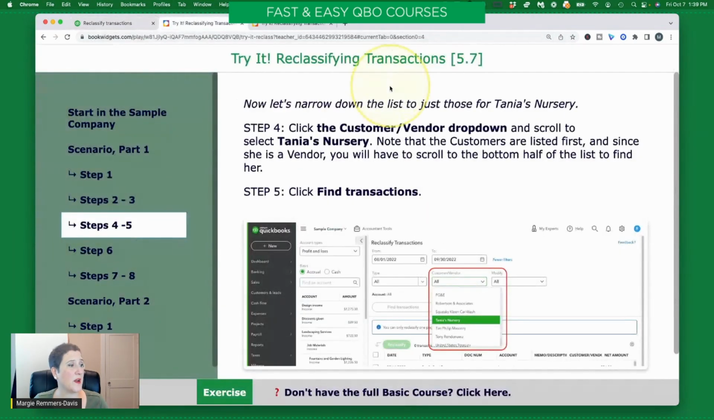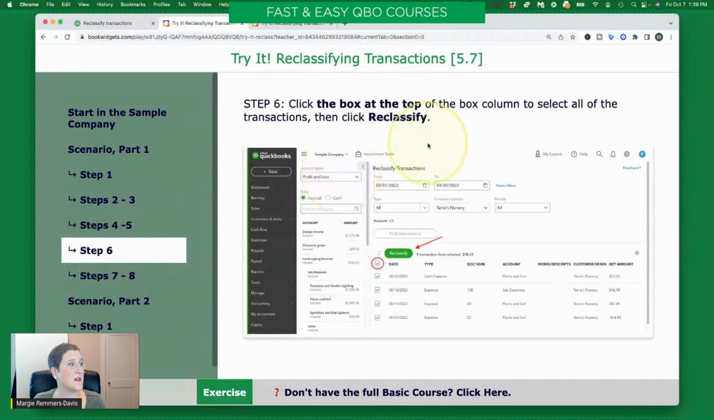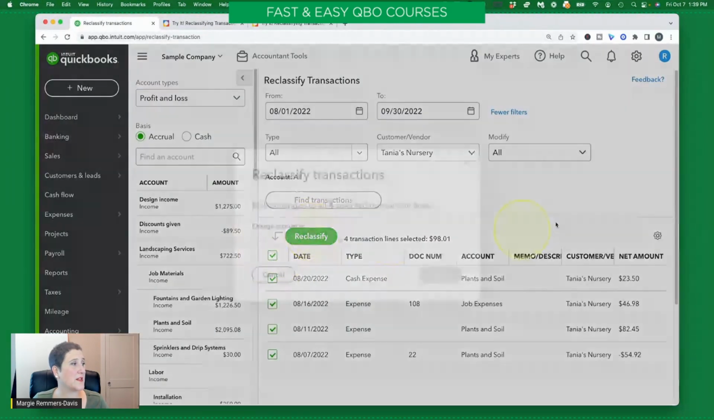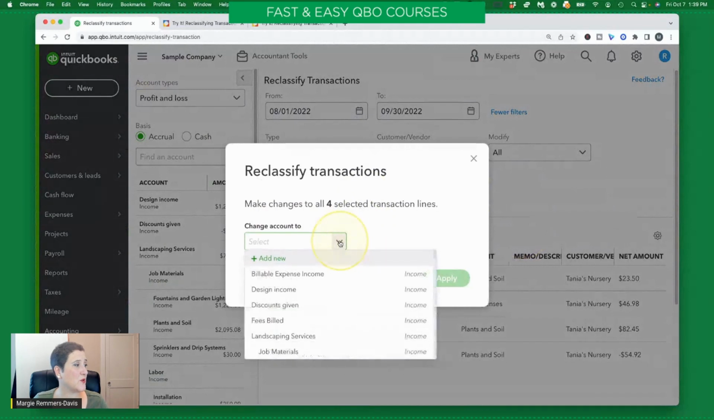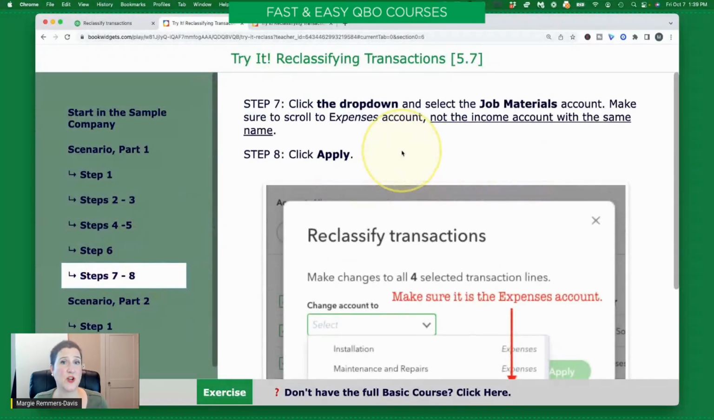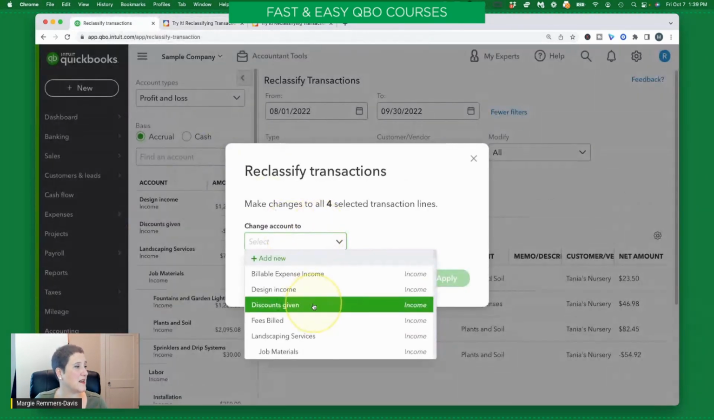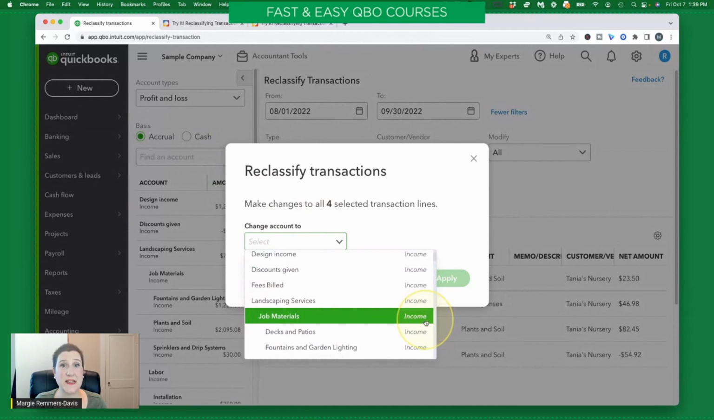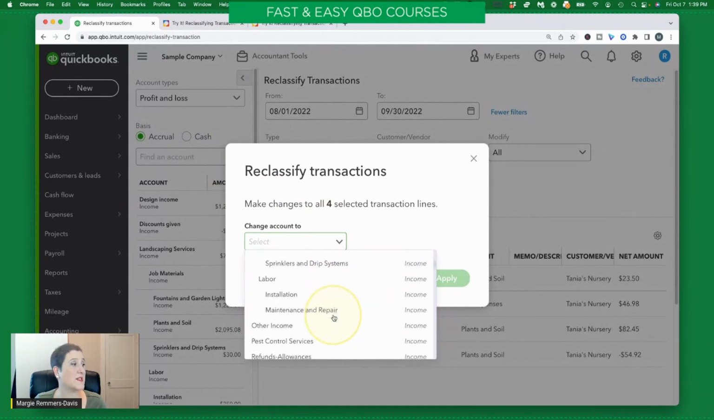I'm going to click back to our exercise, and step 6. Now we're going to click the top of the box to select them all, and then we're going to reclassify them. So we're going to click the top and click Reclassify. And what we're changing this to is the job materials. And we want to make sure, and I put this in the exercise, in step 7, that we're selecting the job materials expense account, not the income account of the same name. So when I go to Reclassify, I see here there's job materials, but that's an income account. We want it to be the job materials expense account.